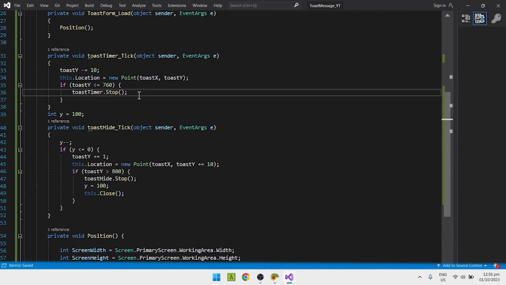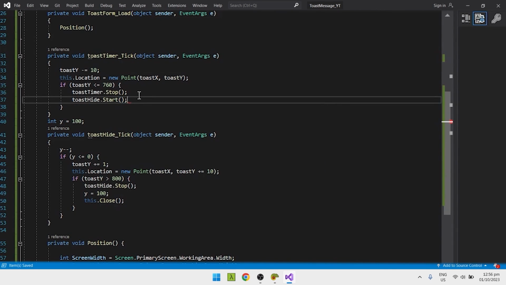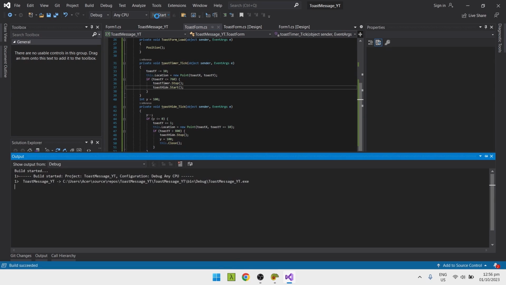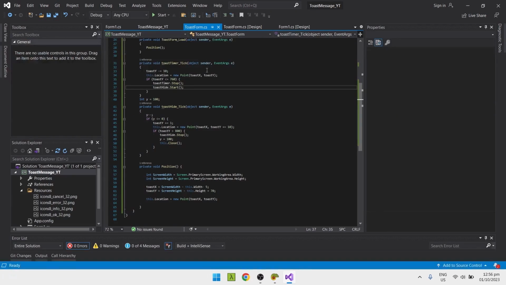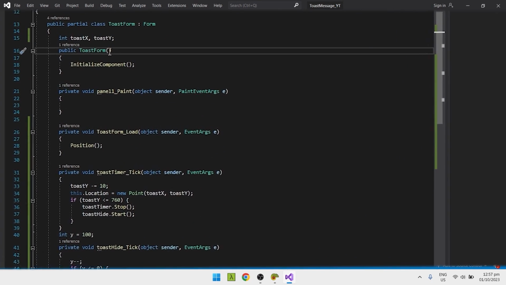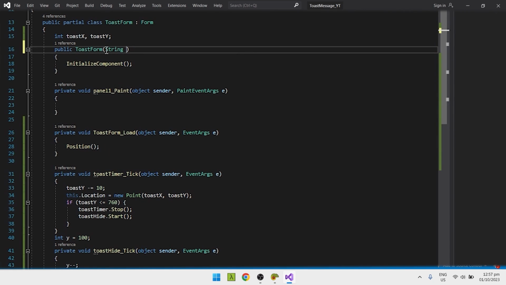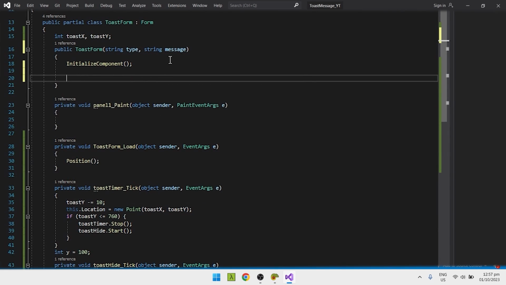Additionally, we can include the initiation of the toast hide timer in the toast timer we recently implemented. In the constructor, include two string parameters, one called type to specify the toast type, and the other called message to provide the message content.